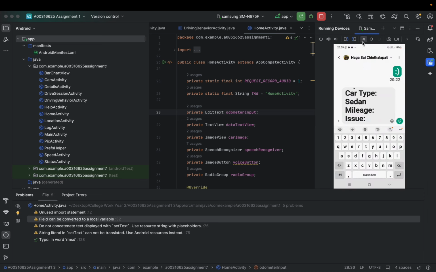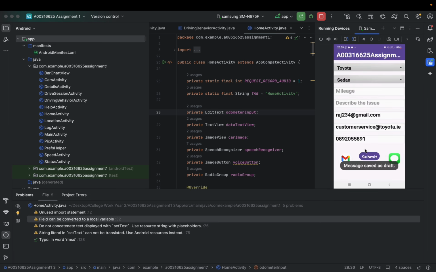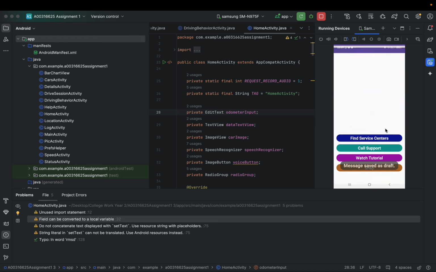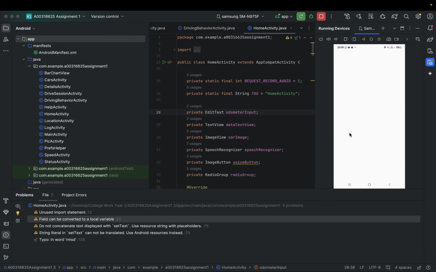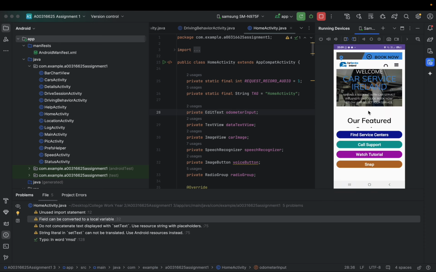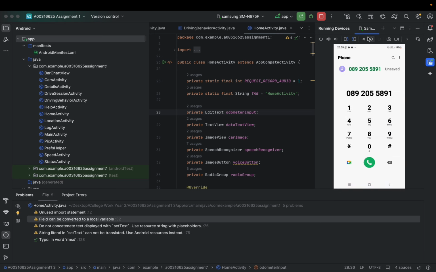As you can see, there's 2 APIs there. We got a Gmail API and a message API. We also have a help where we can, this is using a web URL and shows us a web page, and I can also find service centers using a web map API. Also call somebody using a phone API.